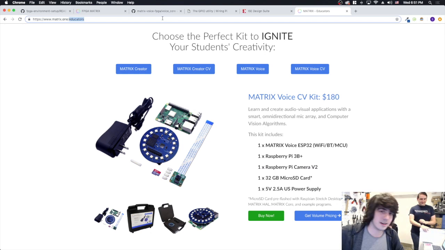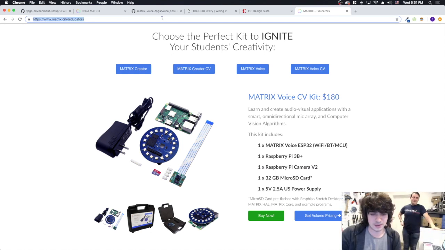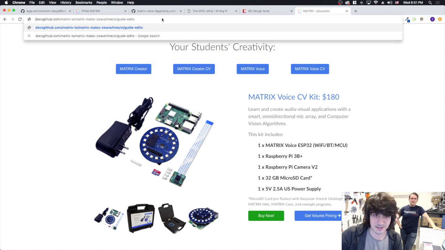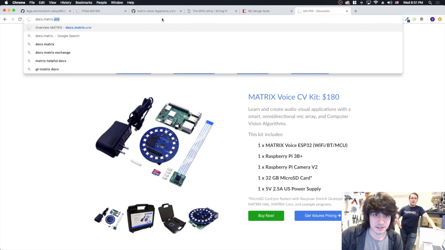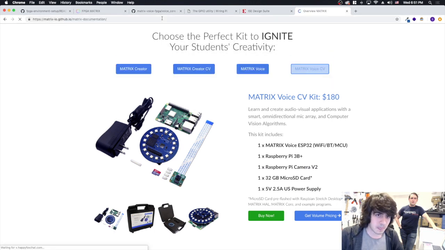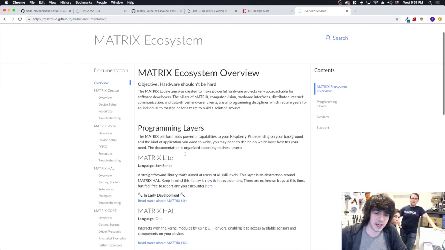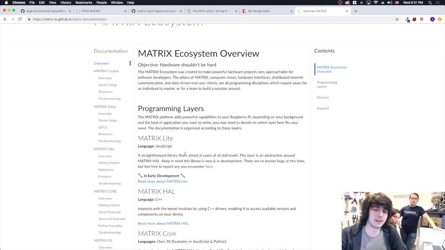Okay, got it. Let me just go over to our GitHub really quick. Or actually, our documentation should have this. It's docs.matrix.one. So, as you know, we currently have two layers. We have Matrix Core and Matrix HAL. And we've also added Matrix OS. And we're adding a fourth layer called Matrix Lite, which is currently in development.